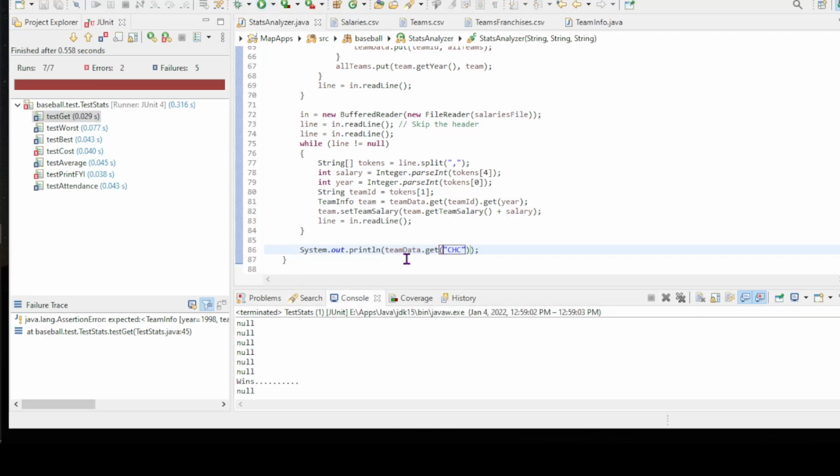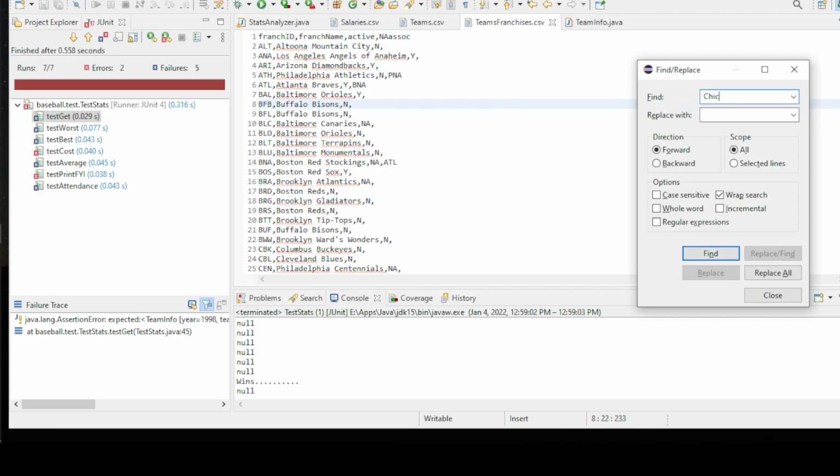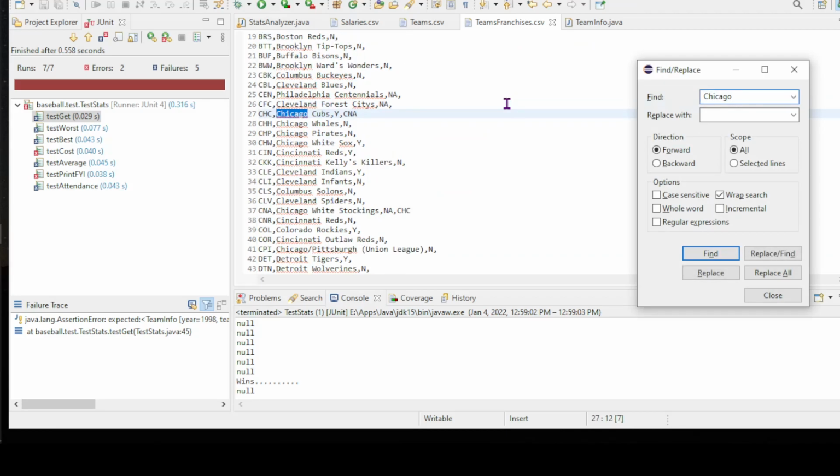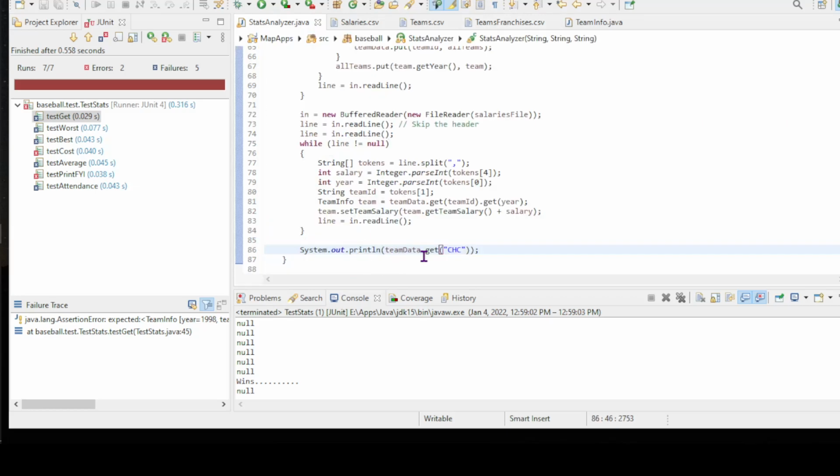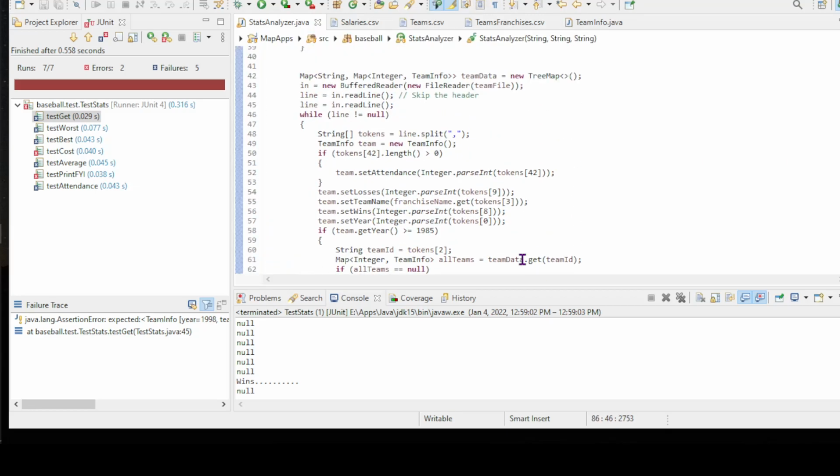No, no, no. That's not CHC. Let me go back to the team franchises, and you might be a White Sox fan. I apologize, if no, it is a CHC. So I'm not entirely sure what I did here. That should be the team.